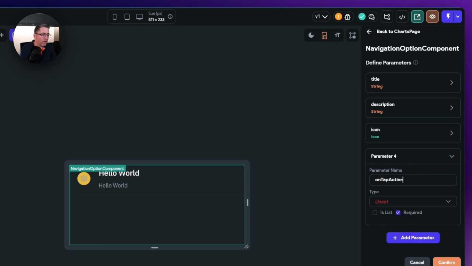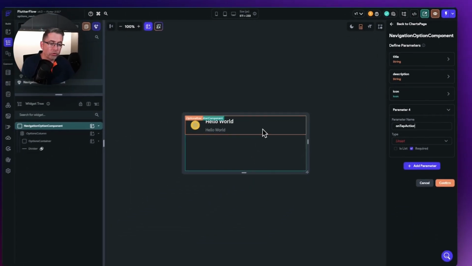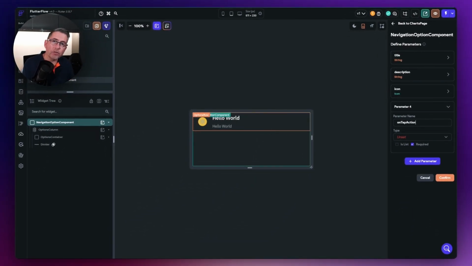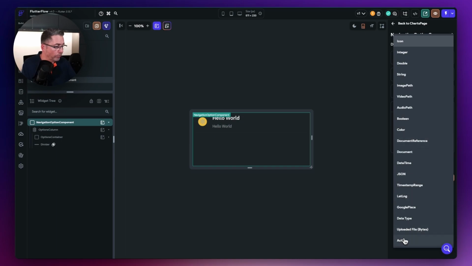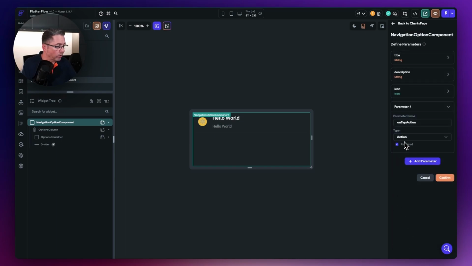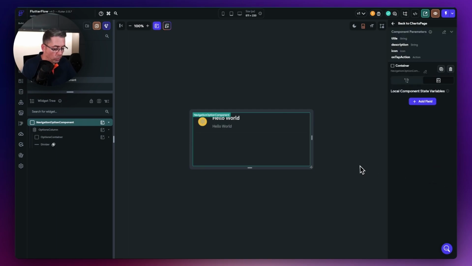This is the callback that we now need to make with this option, because when the user taps on the background here, on the container itself, we're going to want to call back to the parent component, which is our navigation component. So just choose that, and this is going to be of type action. There we go, and that is required as well. So just hit confirm, and they are now all added.